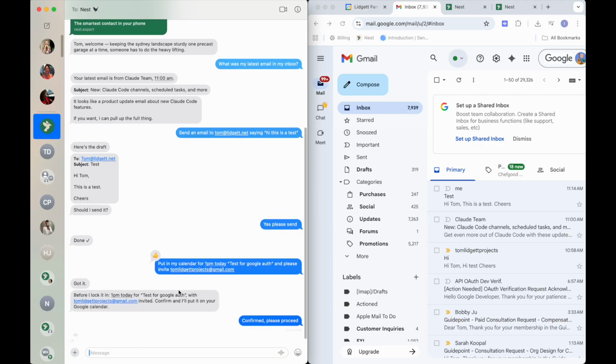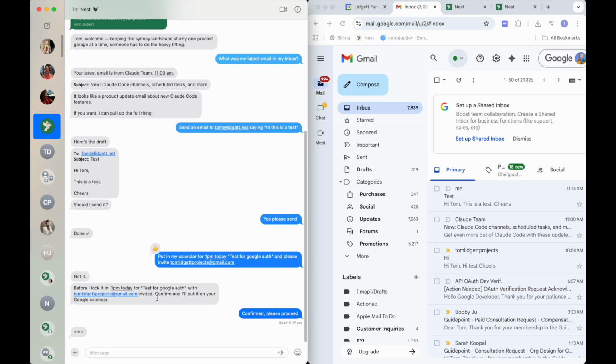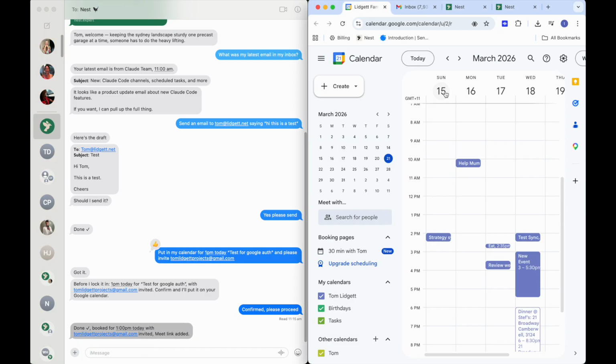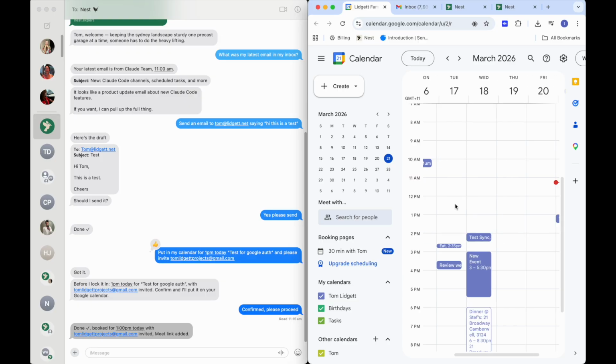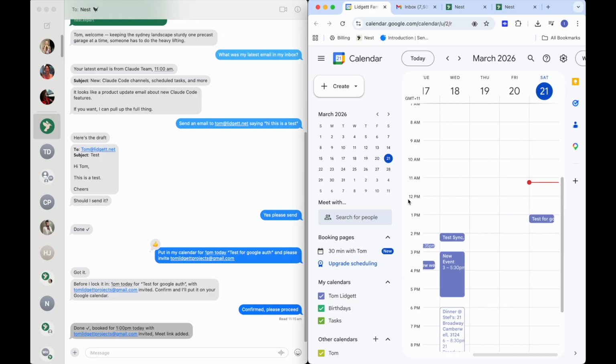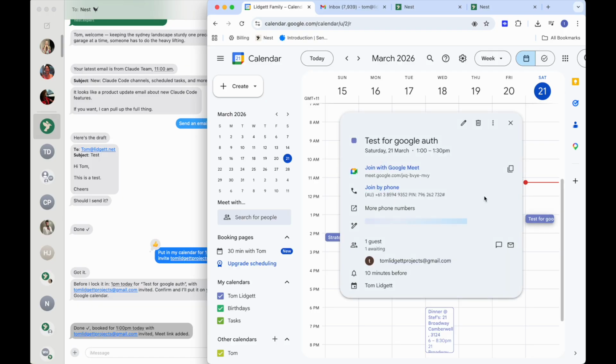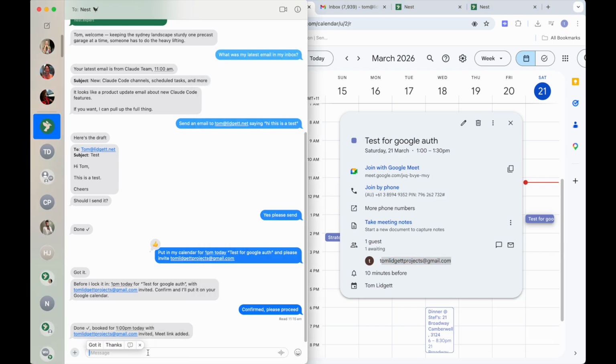Please proceed, and then Nest will come back and confirm this, and then I can show you that in my calendar this has been successfully created for 1 p.m. today. Cool. It's also invited the other email address. I go to my calendar. You can see it's Saturday 21st today. And then if we click on this, you can see it's the right day today. Test for Google Auth, and it's successfully invited this user.